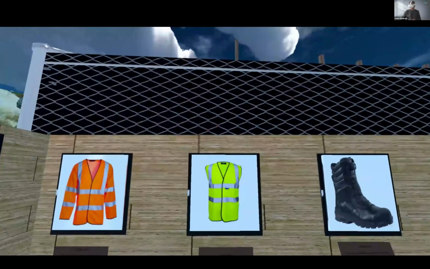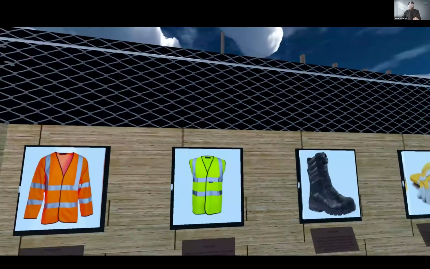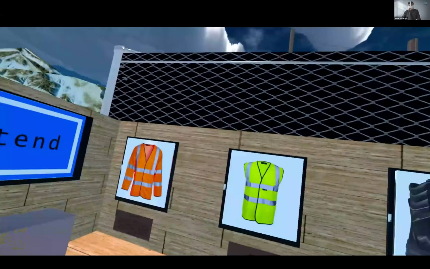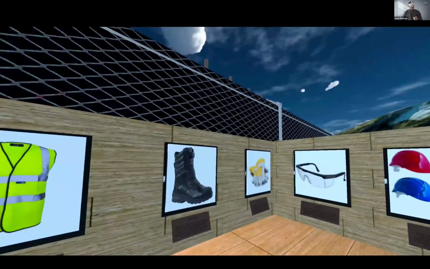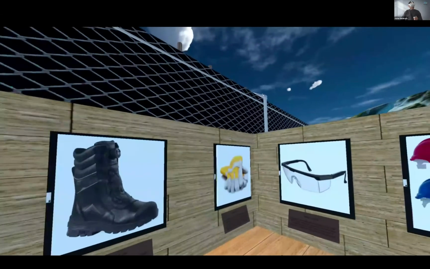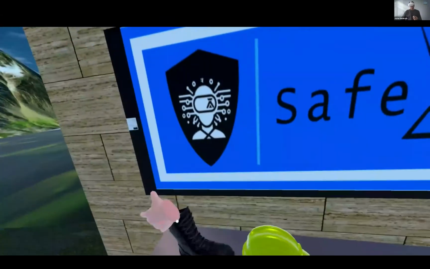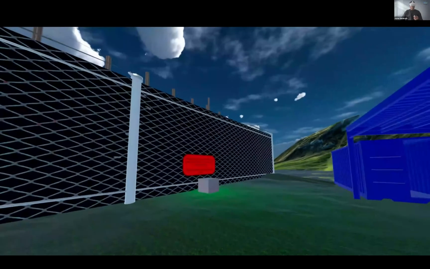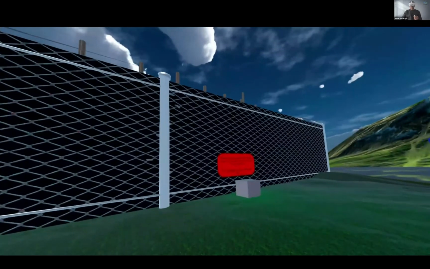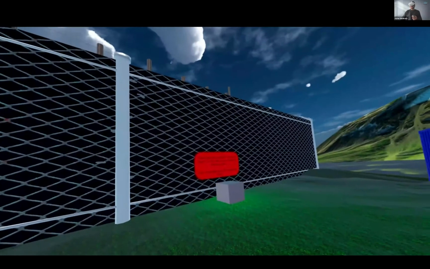And just as an introduction, we have also provided some of the PPE equipment where you can pick them up, see what they are, and get familiar with them. We also have provided two people vests here. Once the user gets familiar with all of these, they will proceed to the site, but the site is locked. So as you approach, you'll hear a voice. Hopefully you're hearing that as well.